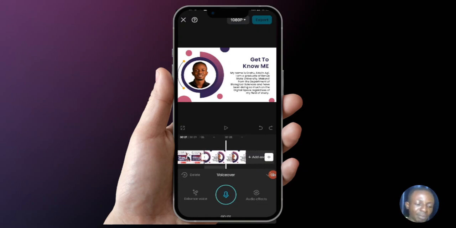Get to know me today. My name is Oredwin Agi. I'm a graduate of Benue State University, Makurdi, from the Department of Bioscience, and I've been doing so much in the digital space, regardless of my field of study.